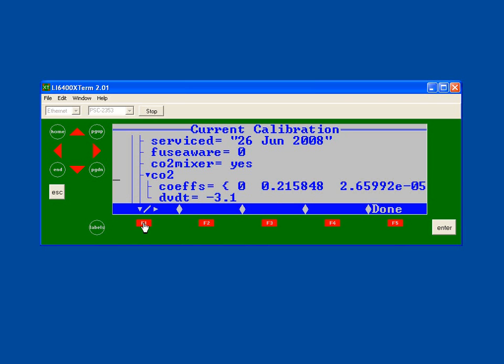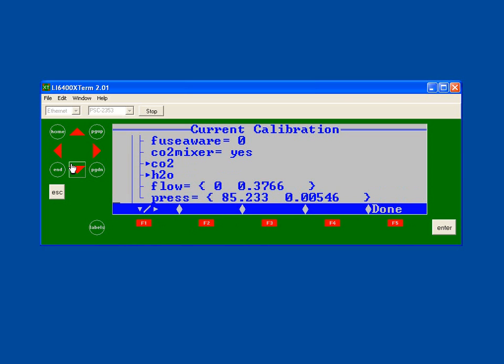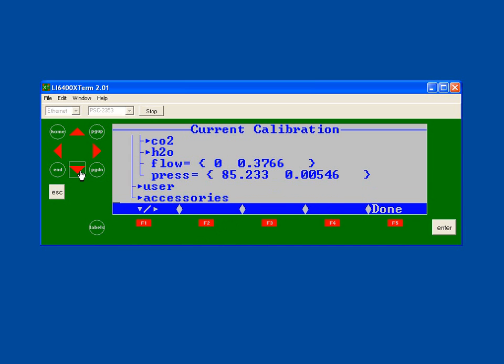If you expand CO2, it will actually show you the coefficients that are used for your polynomial to compute CO2. And the same is true for water. In addition, it will show you what your flow meter 0 was and what the parameters are for your pressure sensor. All of this is interesting, but most of the time you will be using and making adjustments in the user settings. If you expand that, you'll see what are some of the settings that you'll be adjusting.